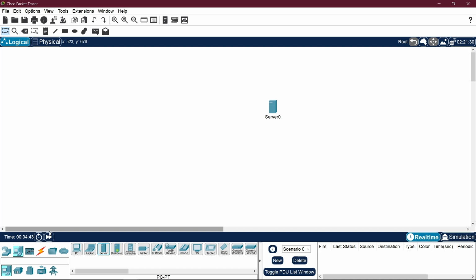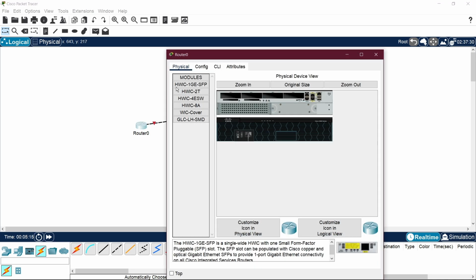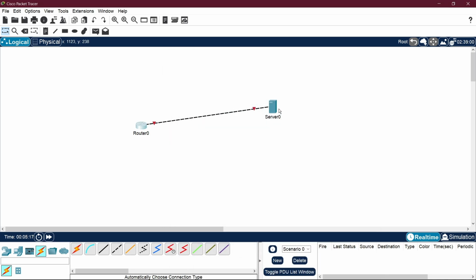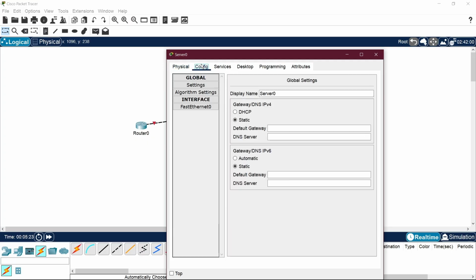So we have our server over here, and we'll be using a router. So we have this router over here, and I'll just connect them. We use automatic connection. Okay, so we have it connected, and if you've been following the series, you know that for a router by default, its interfaces are off. They are in the down state.